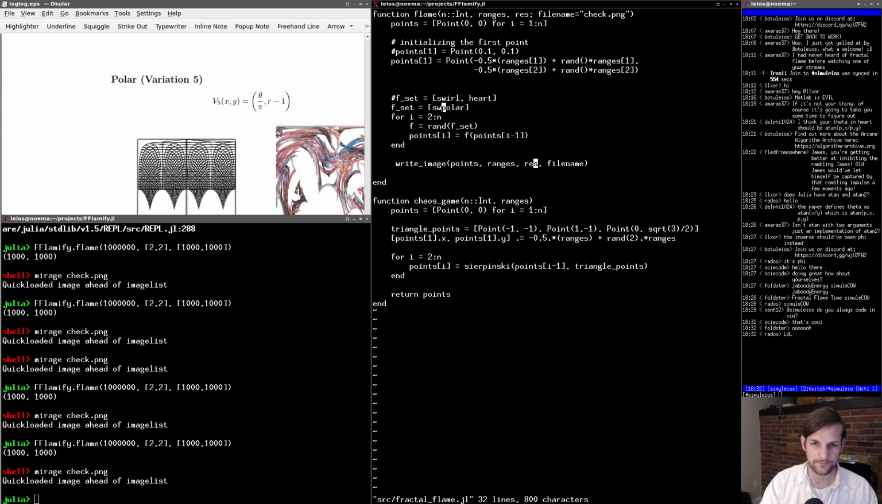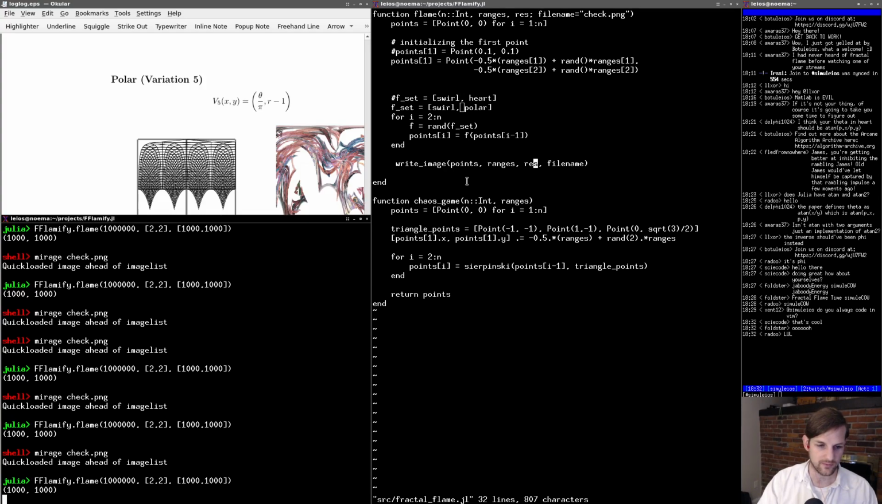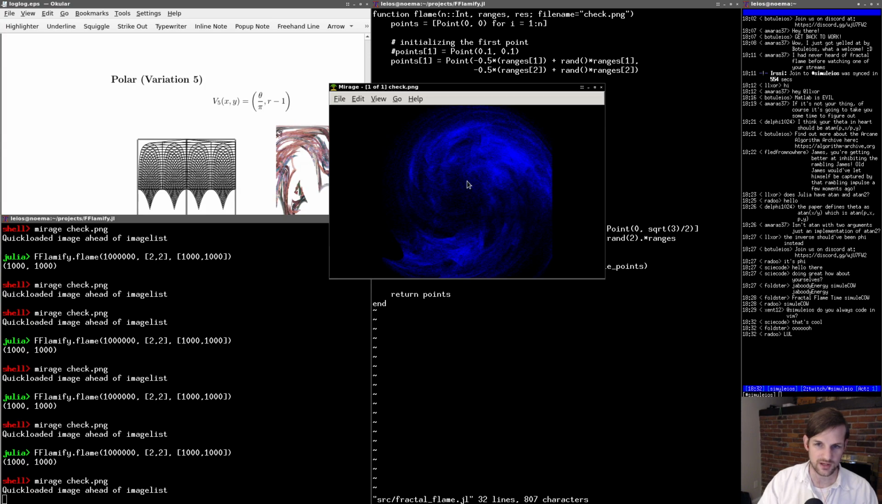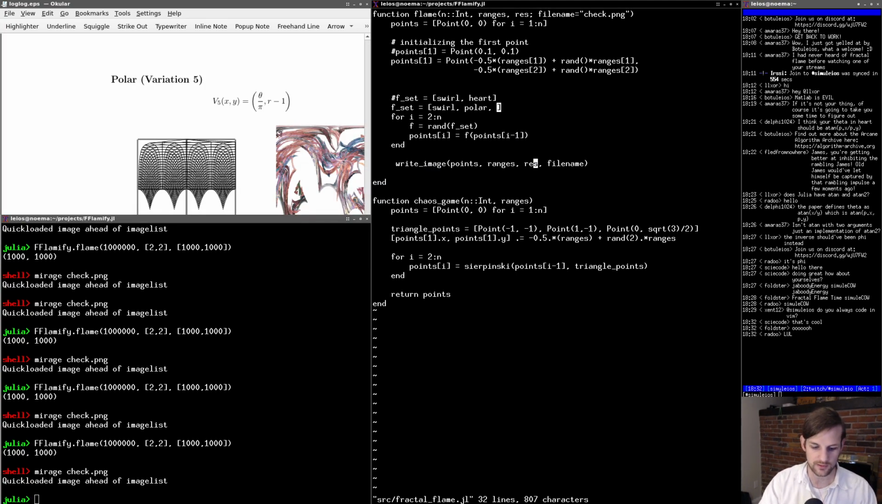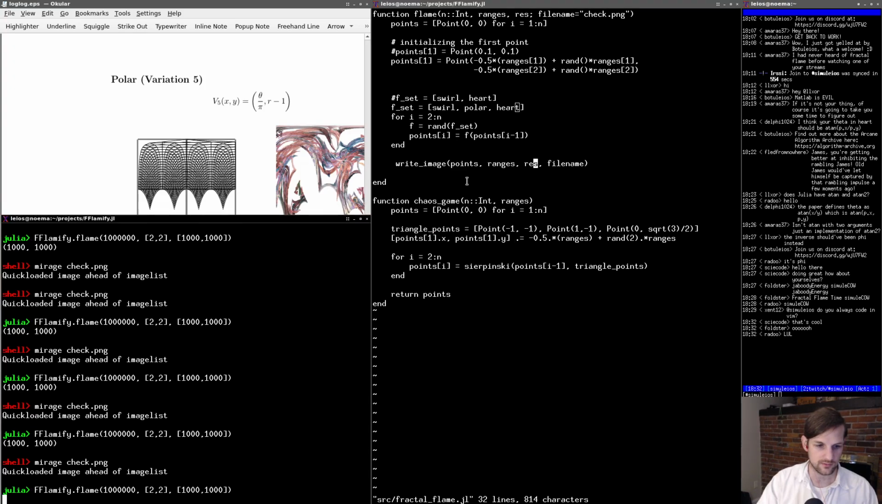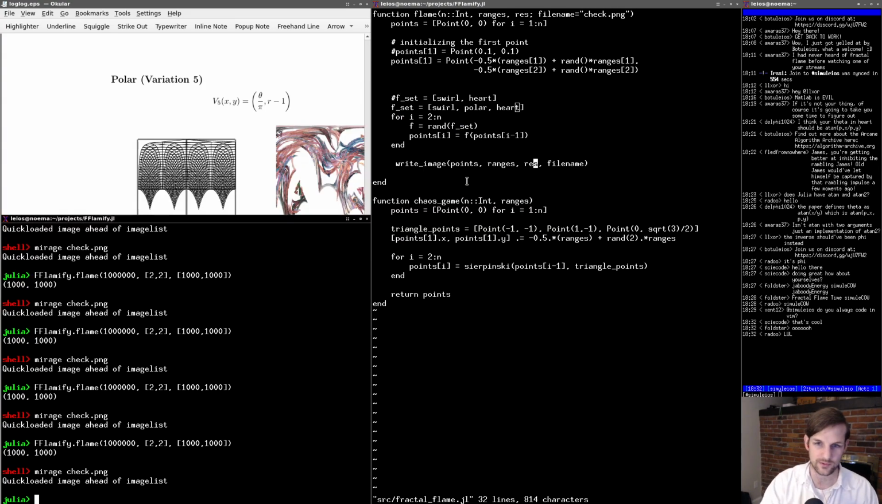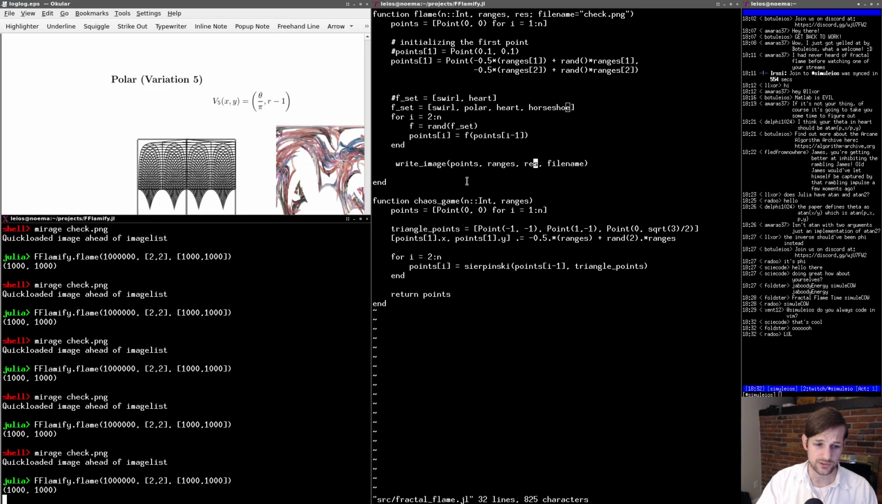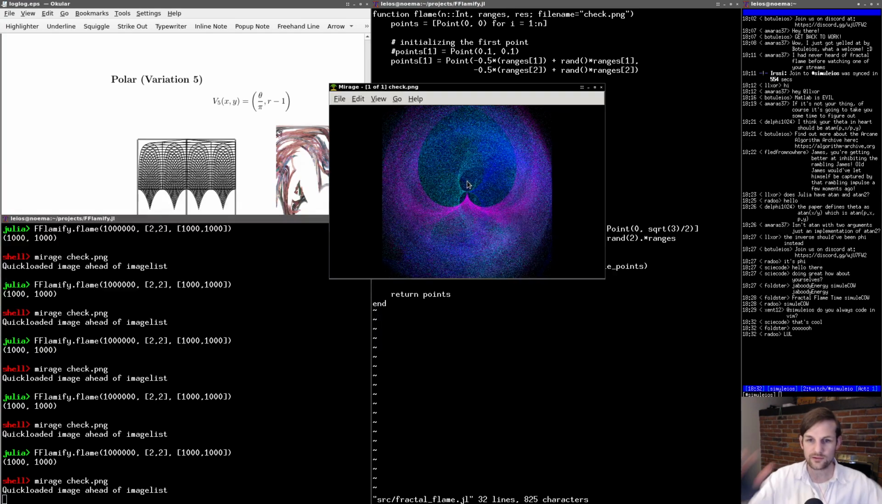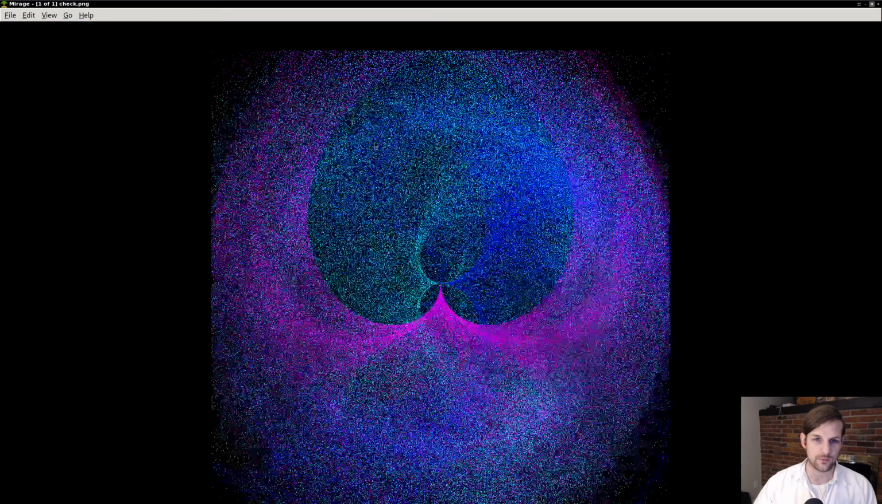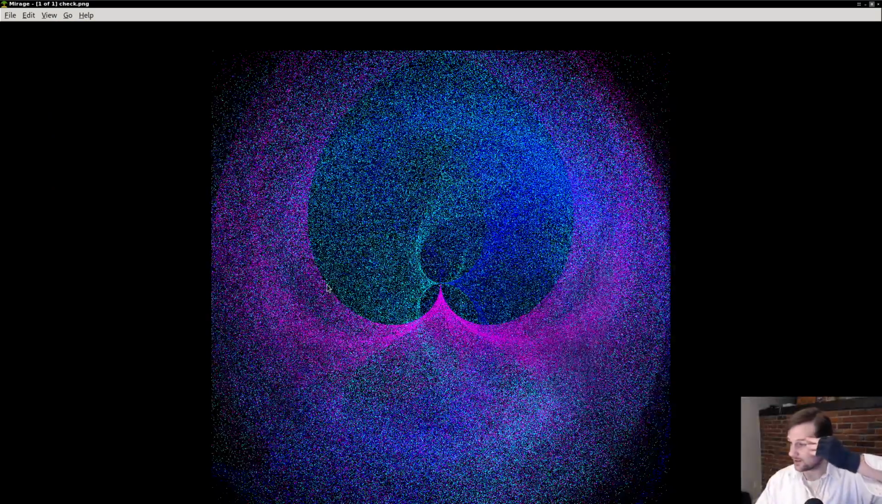So we're going to do swirl, polar, see what that one does. Flameify, mirage check. Okay, that's slightly better. Now let's put in heart in there. All right, let's do Flameify. Mirage check. Okay, there's our heart. Wonderful. That's what I was hoping to see. And then finally, let's add in Horseshoe. And if we do Flameify, we should see... Okay, that looks way better. This is kind of what I was anticipating to see. Okay, so we obviously have an issue with color blending and everything, but we're getting something. Okay, slowly but surely getting there.